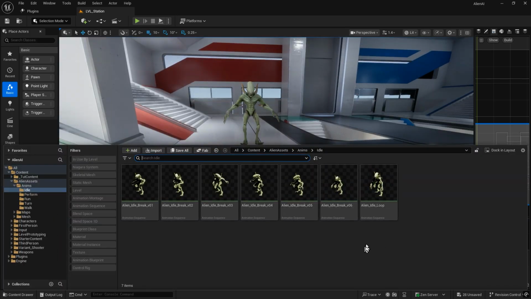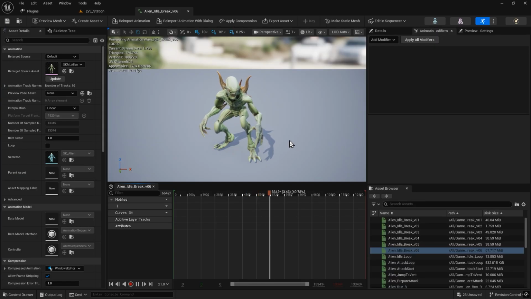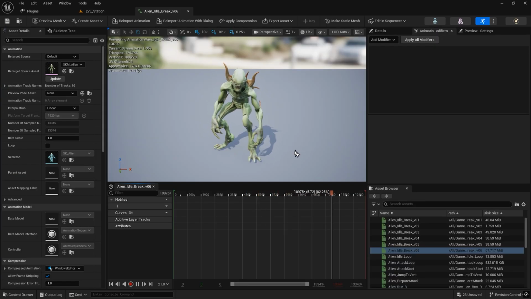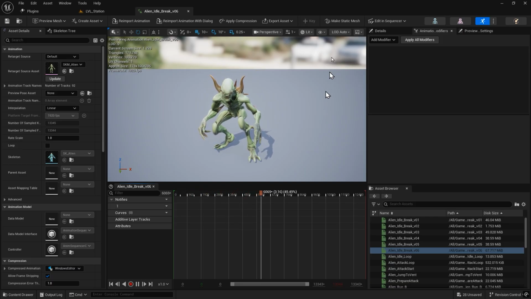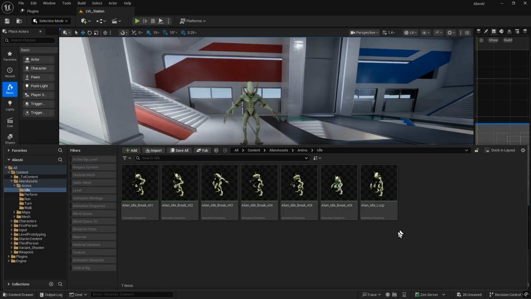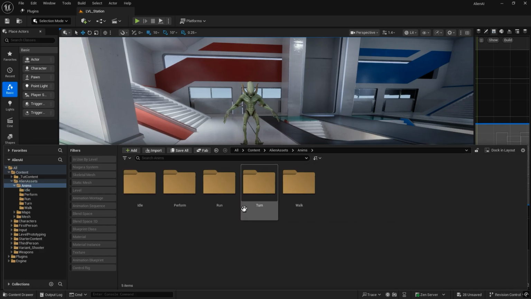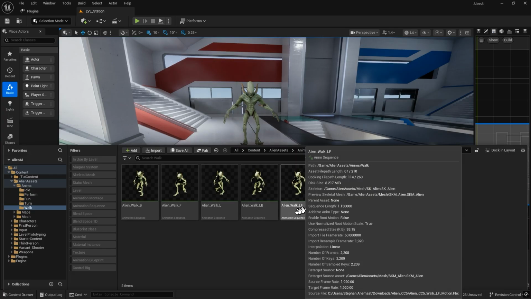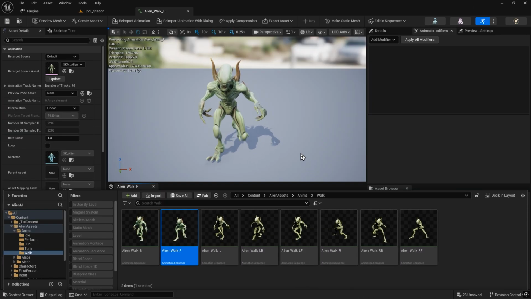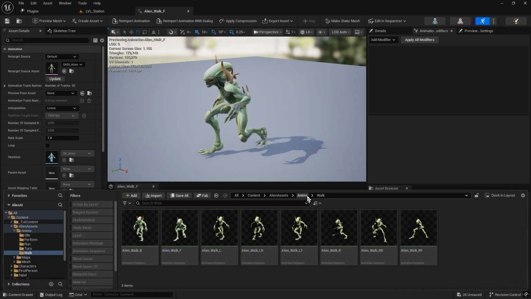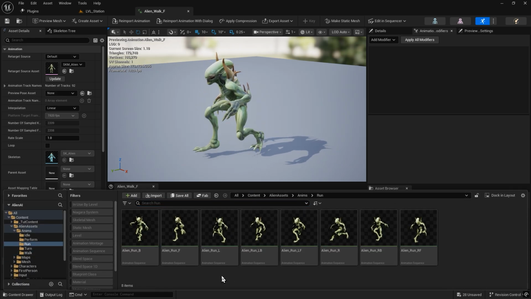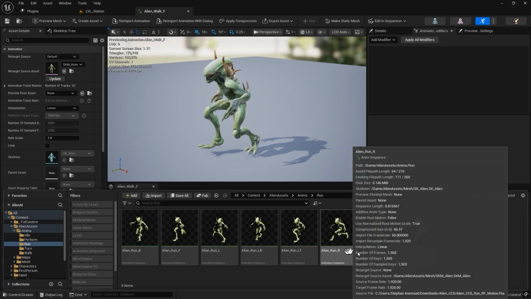So for example, let's have a look at Idle Break version 6. So this animation was modified from one of the Game Animation Sample Project animations and just gave it a bit more of a creative vibe. Apart from these idle break animations and idle loop, we've also got some locomotion animations as well. So we've got walking animations. So we've got 8 directional walking animations. We've also got 8 directional run animations as well.